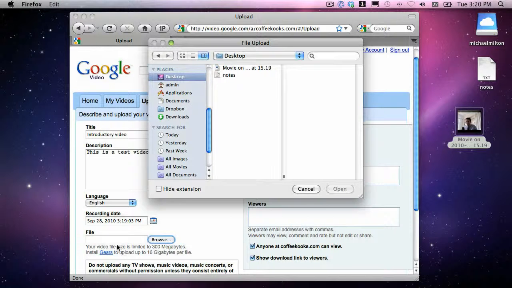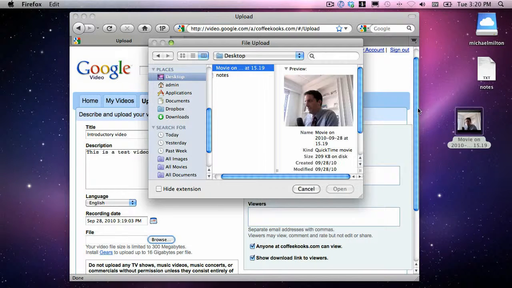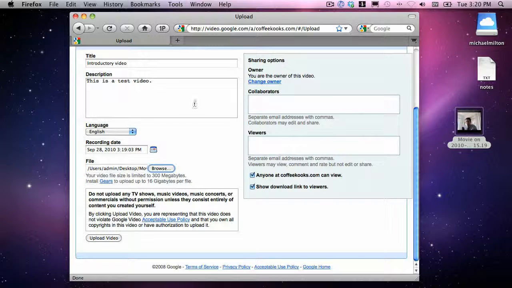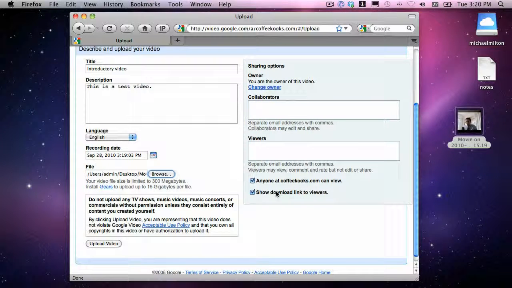As you can see over here in the bottom, the file size is limited to 300 megabytes, but by installing a software called Gears, which we mentioned but didn't get into, you can have a larger file installed. Now, before I go ahead and upload it, I want to draw your attention to the sharing options. The sharing options are actually kind of restricted here.